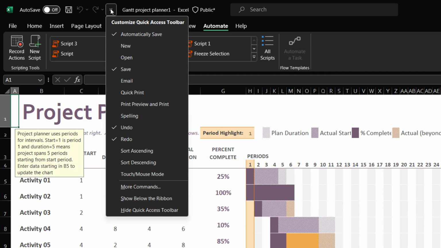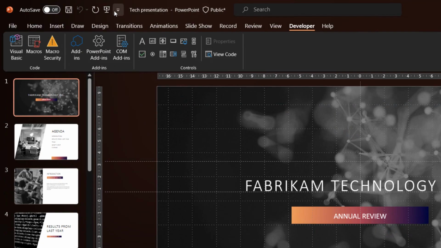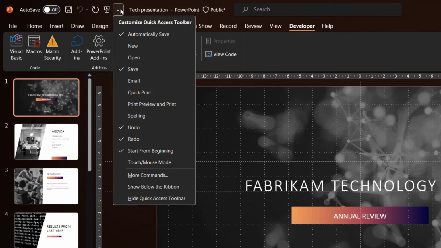For example, we can see the Quick Access Toolbar in Microsoft PowerPoint. If we want to activate another command on the Quick Access Toolbar, we just click on it with our mouse. The command will then appear. The same procedure we use if we want to deactivate a command on the Quick Access Toolbar. Once again, we just click on the command that we do not need anymore.